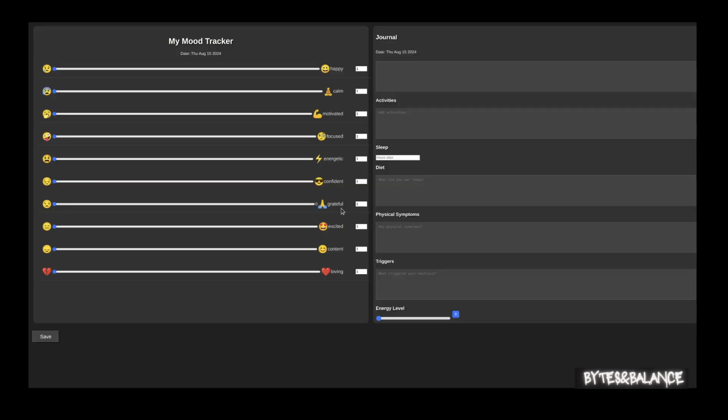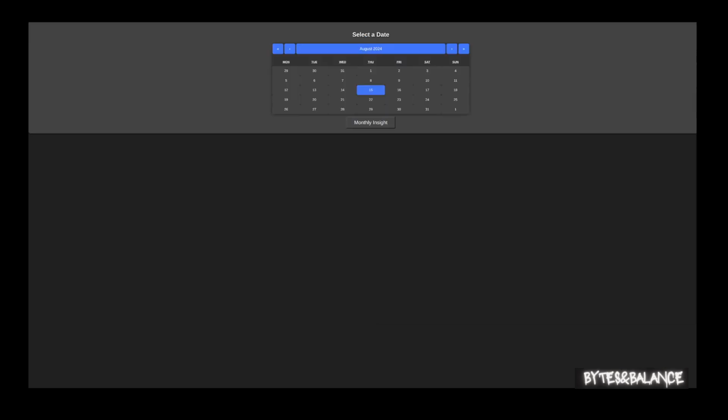When you go to the date, you can enter your emojis here, how you feel in terms of happiness, calmness, motivation level. And you can also add some information like your journal, activities, sleep, diet, physical symptoms, triggers, energy level, and then you can save them. Next time, if you come back to this date, 15th of August, then you get the saved data. And once you have the data for the whole month, you can get some diagrams showing your sleep pattern, for example, or your diet in the month.